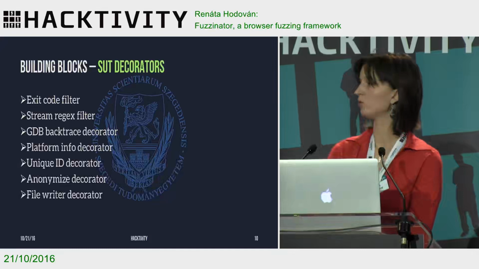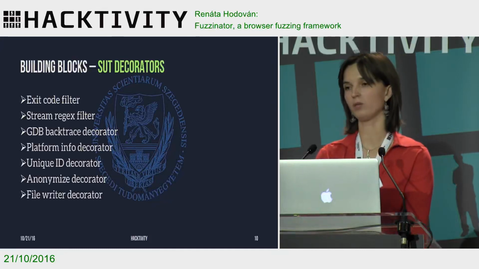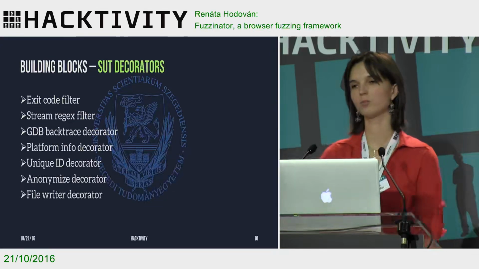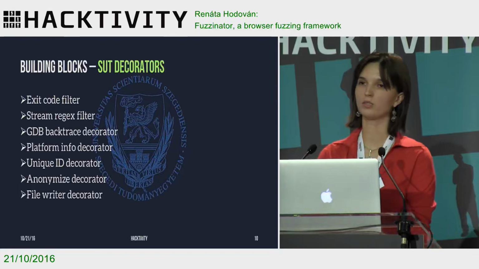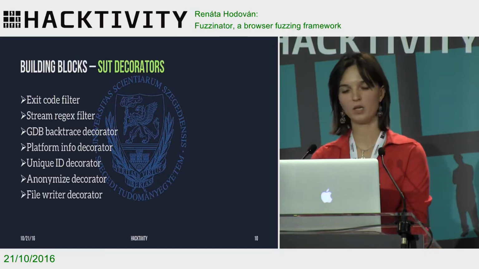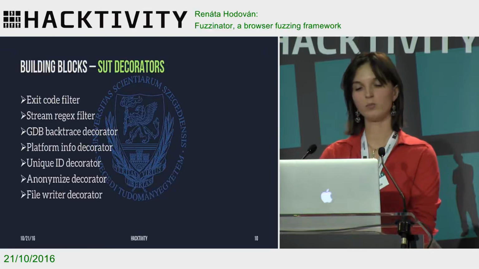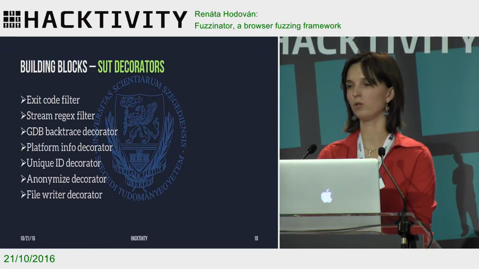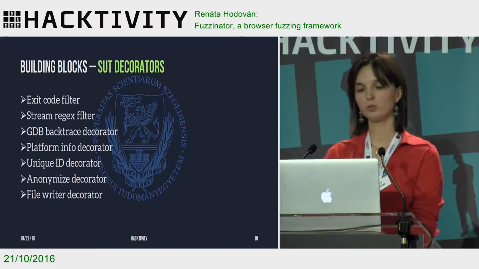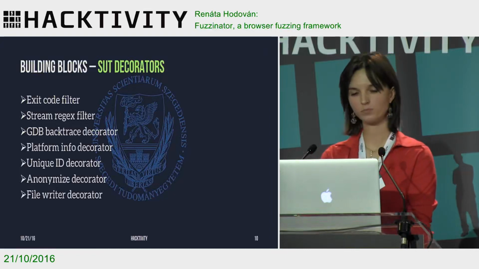Okay, now we can execute our target, but we can tweak it even more by using decorators. Decorators here are instances of Python decorators, meaning that they can wrap a function, capture its input, capture its output, and optionally modify it. And this will perfectly fit our needs. For example, we can use it to filter out or discard issues that we are not interested in. For this, we provide two solutions. We can filter by exit codes, or we can filter by regexes.